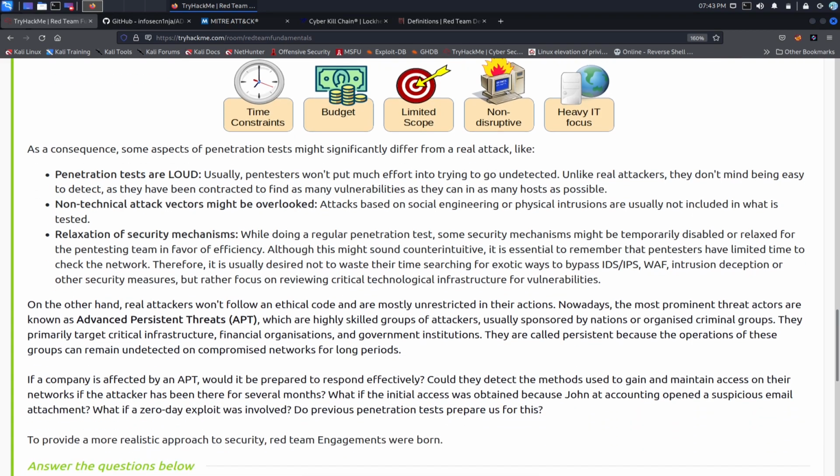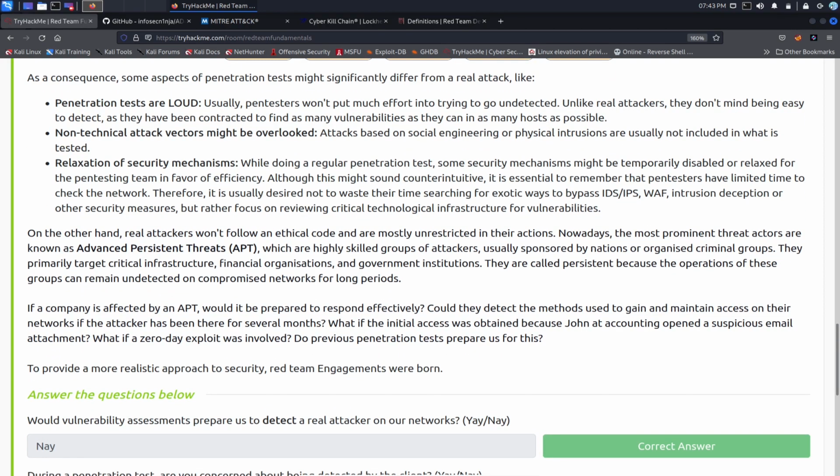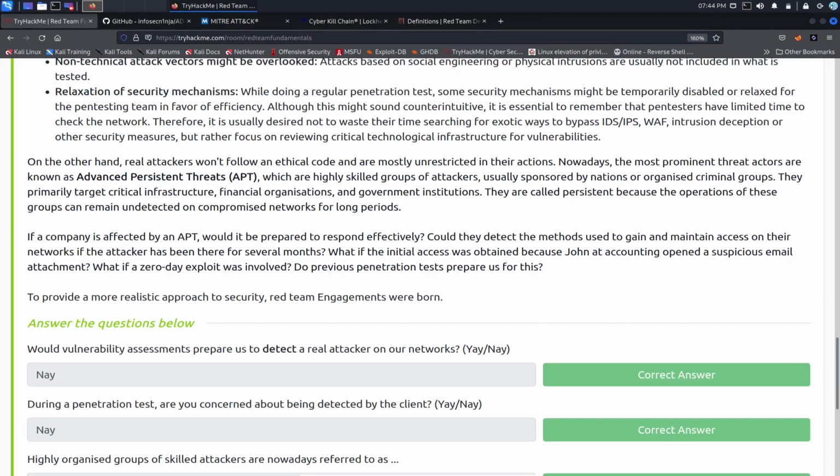So as we keep going down, on the other hand, real attackers won't follow an ethical code, right? So they're mostly unrestricted in their actions. Real attackers are probably not going to be locked out or prevented from doing so, right? These bad actors are also known as APTs, right? Which are highly skilled groups of attackers. These are sponsored by nations and organized criminal groups, etc. The crazy guys. So if a company is affected by an APT, you're not going to be in good shape, right?